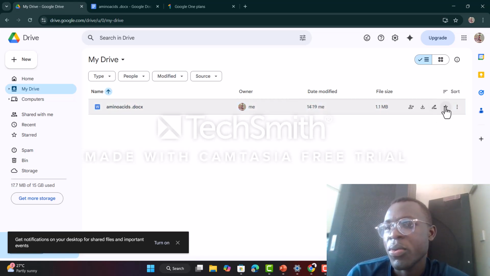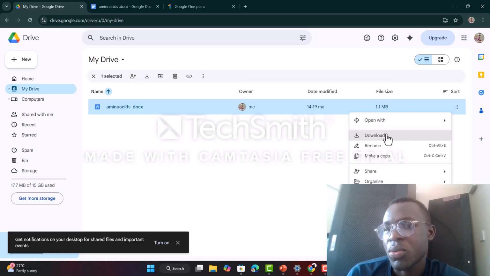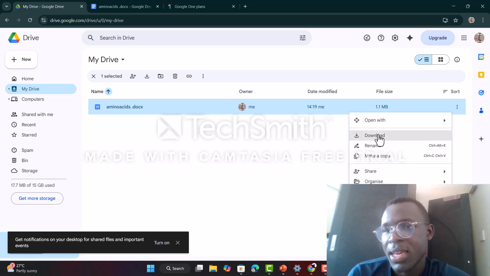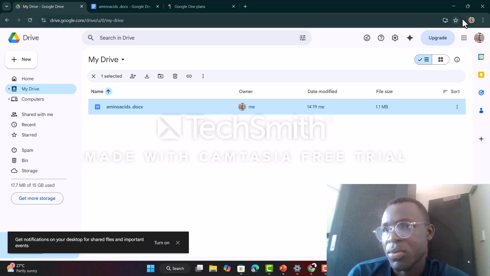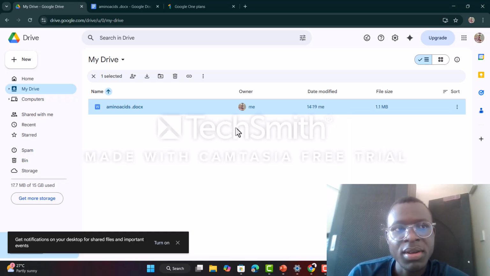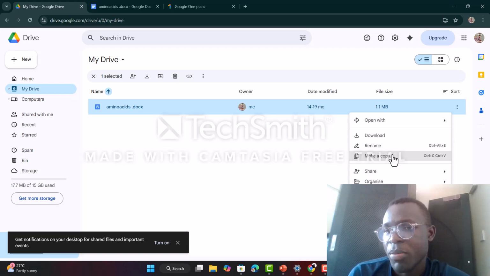Here you're able to open it with anything via Google Drive, Google Docs, the Lumen PDF or Zoom writers. You can download it again. Just click them to go here and download it. You can also rename it, whereby you double click and give it a different name. I can also make a copy. I'm going to make another copy.